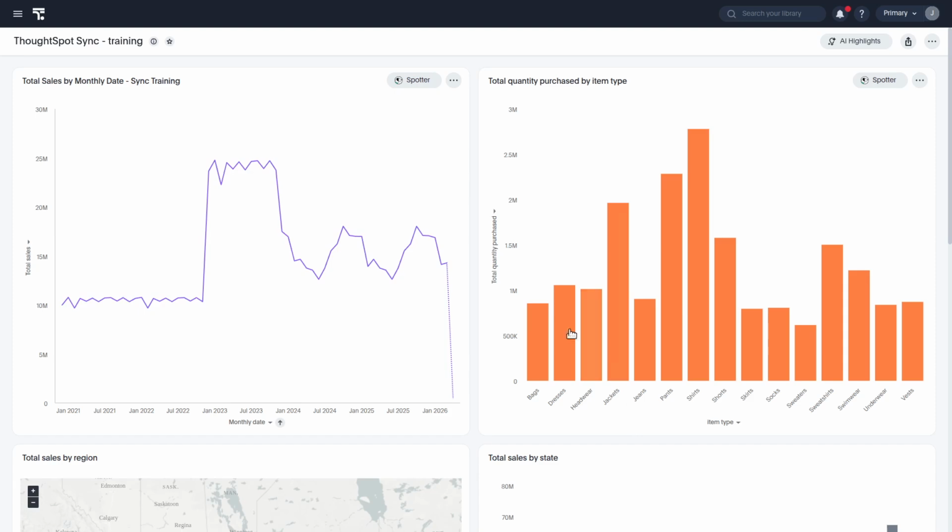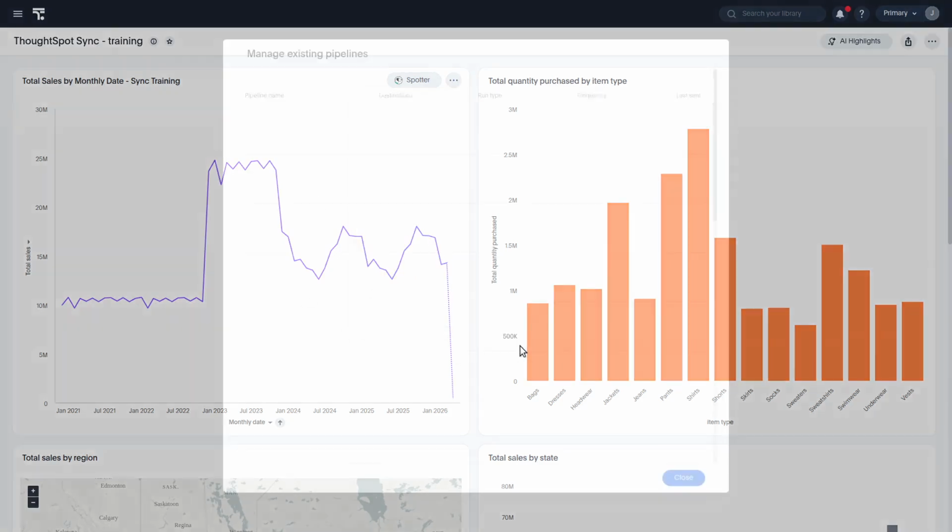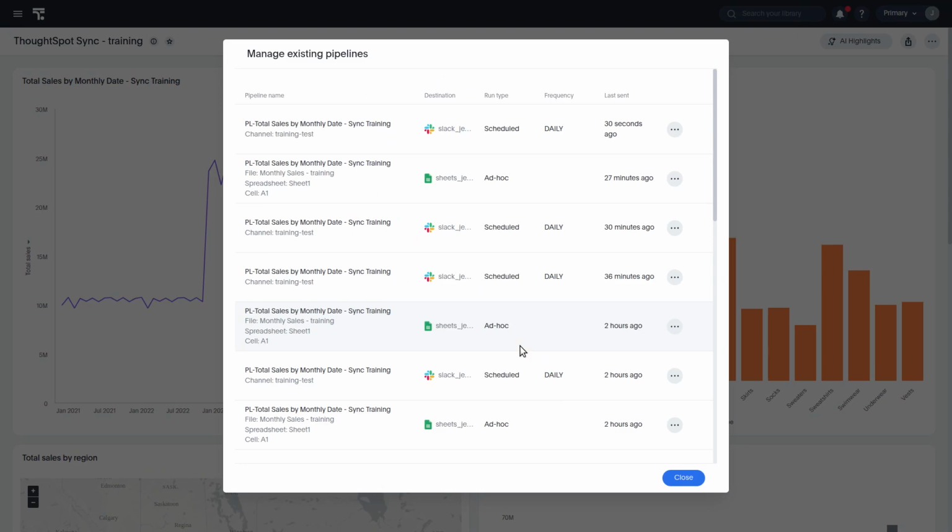Click More. Click Sync and select Manage Pipelines. The Manage Pipelines option from any answer or custom SQL view shows all syncs created in the selected answer or view. Using these options, we can delete, edit, and rerun existing syncs instead of creating new ones. Click Close.